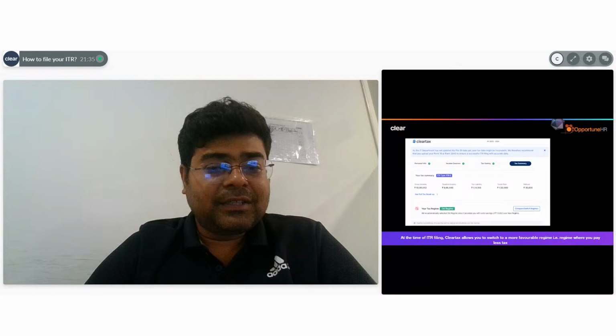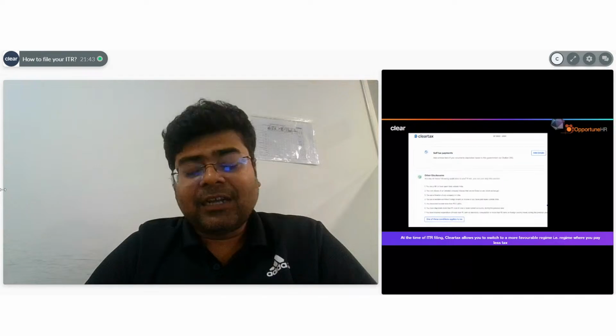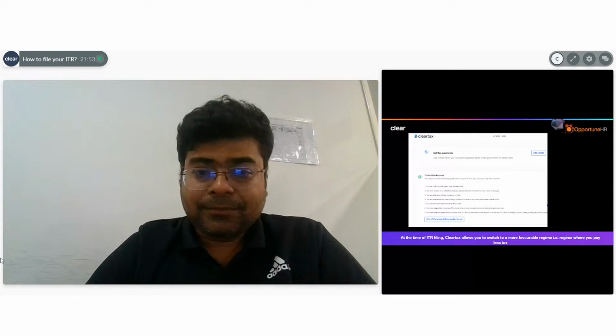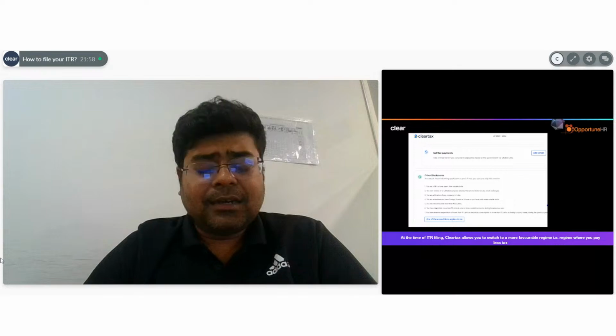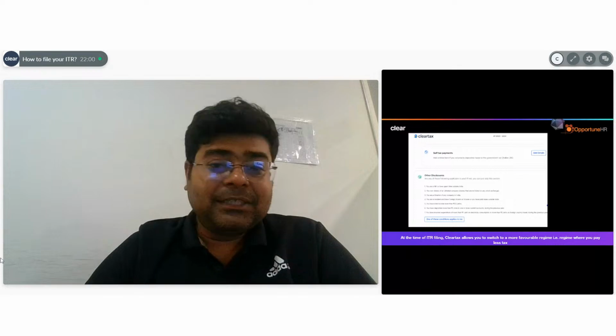Now, after paying the taxes, a challan is generated, right? For tax payment, the challan is ITNS 280, and you can pay the challan in the income tax portal. After paying the challan, certain details will be generated, like the BSR code, the challan number, date, etc. So you need to put those details over here in self tax payment, right?